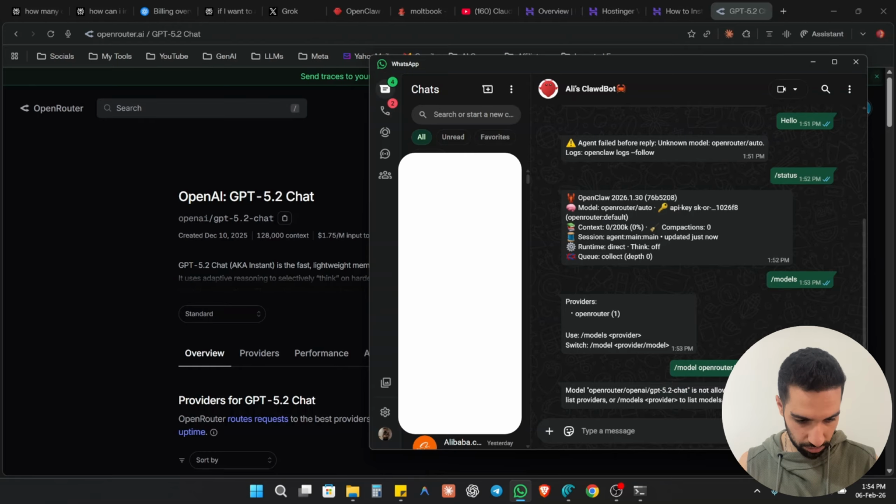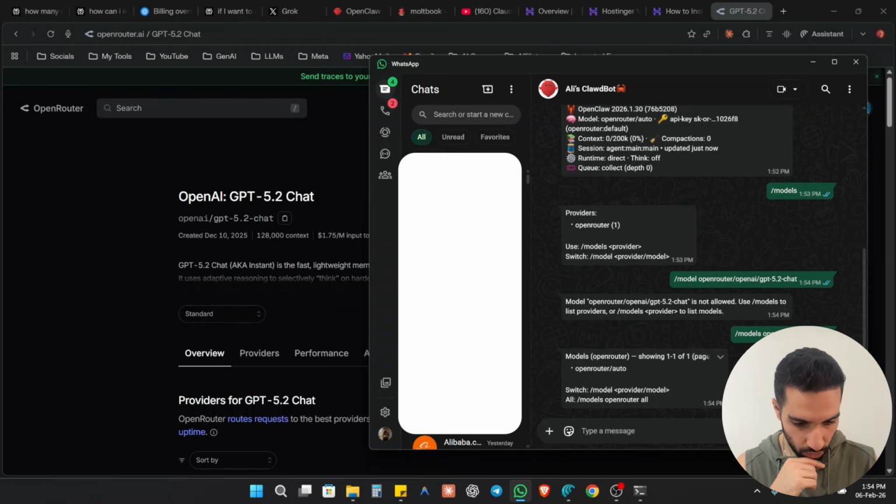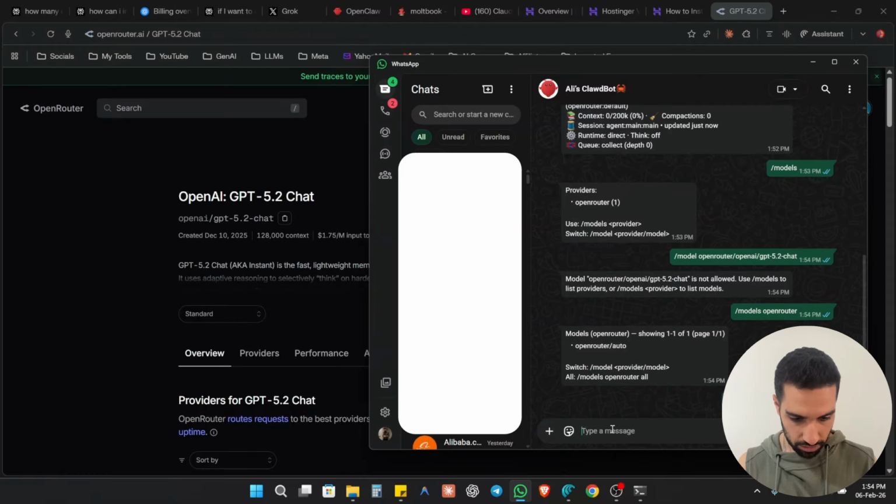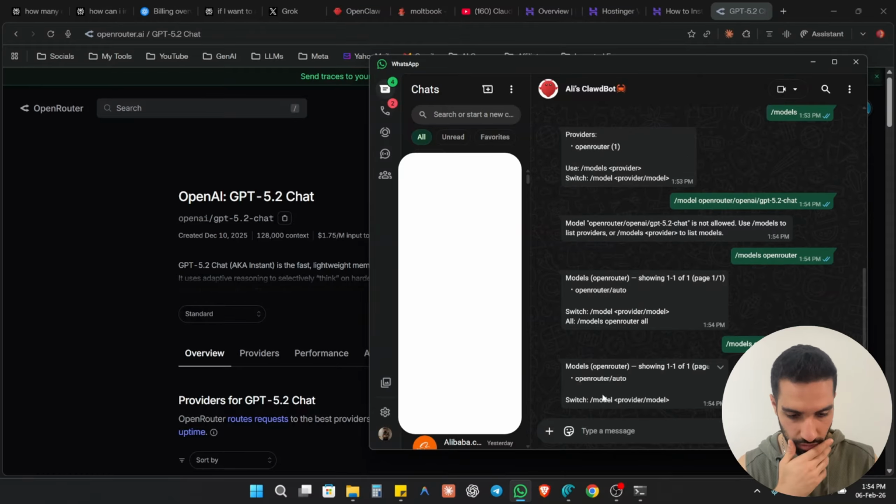Okay, it says the model OpenRouter OpenAI is not allowed. Use models to list providers, or models provider to list the models. So if we do models OpenRouter, we should see the list. It says it's showing 1 out of 1 and we only have this one. If we run this, it shows all. Currently we have this one and it doesn't work, so we need to figure this out.